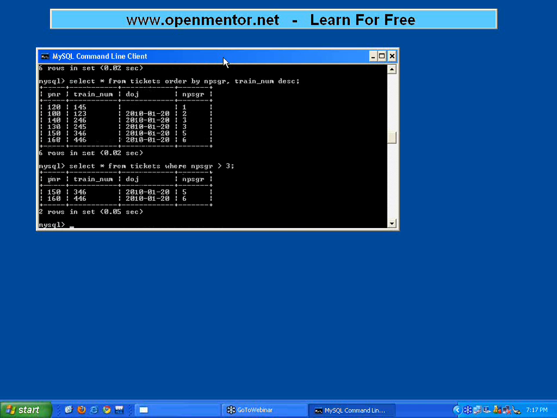When you use the WHERE condition, the table has 6 rows in total. Within the 6 rows, we are restricting: show me only where the number of passengers is greater than 3. So it is showing only those two.